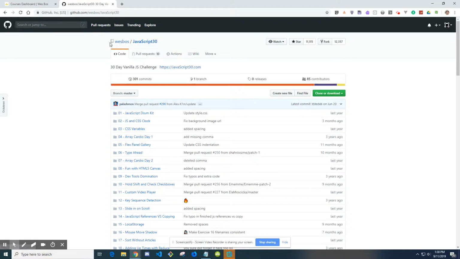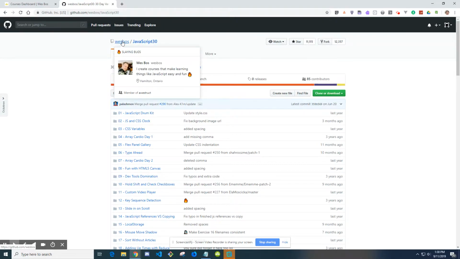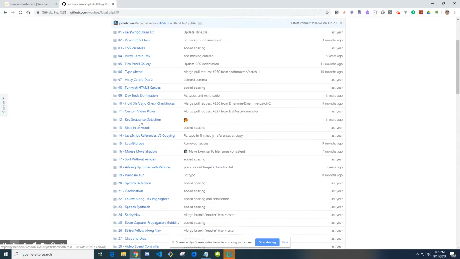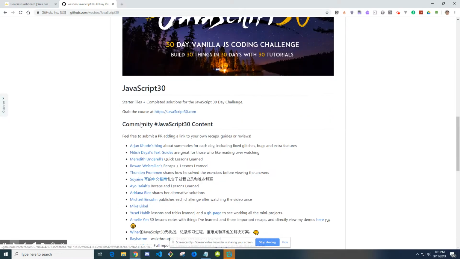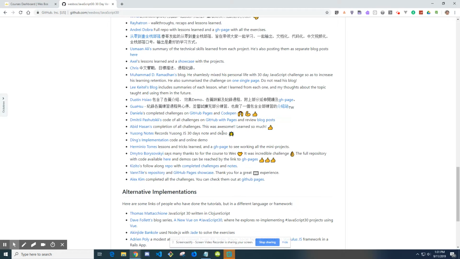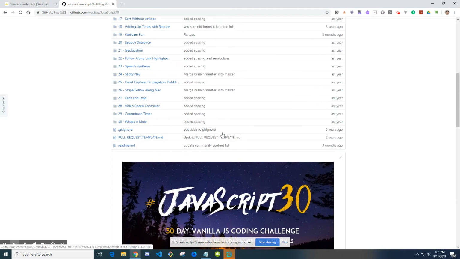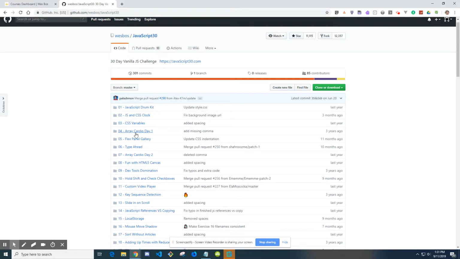Remember how we spoke about yesterday, it's almost like a file directory. We've got a file folder here, his account name, like this PC kind of thing. Then we have a folder called JavaScript 30, and he's got folders inside that. He's got some other content in here too, so feel free to look through that if you like. But the one we're going to be focusing on is Array Cardio Day 1.